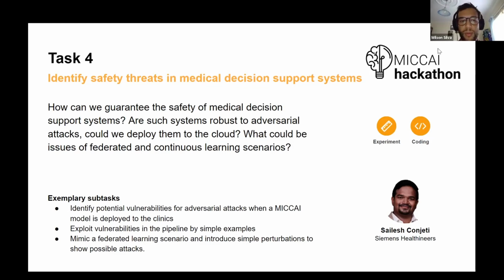Are such systems robust to adversarial attacks, and could we deploy them to the cloud? And what could be issues of federated and continuous learning scenarios? So here exemplary subtasks are to identify potential vulnerabilities for adversarial attacks, exploit these vulnerabilities in the pipeline by using simple examples, and mimic a federated learning scenario, introducing simple perturbations.